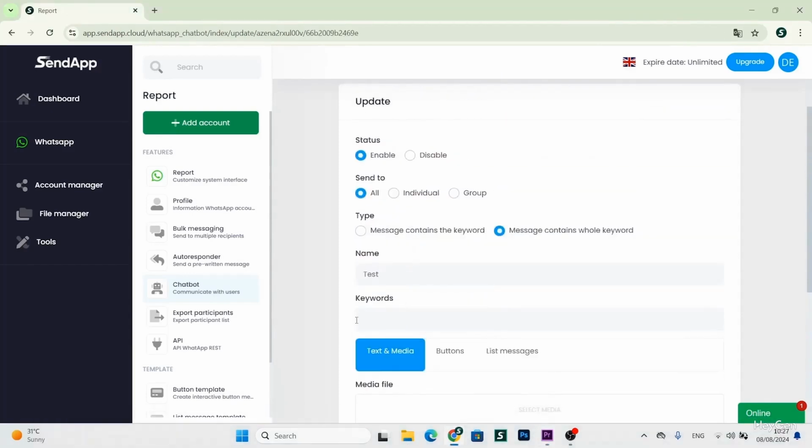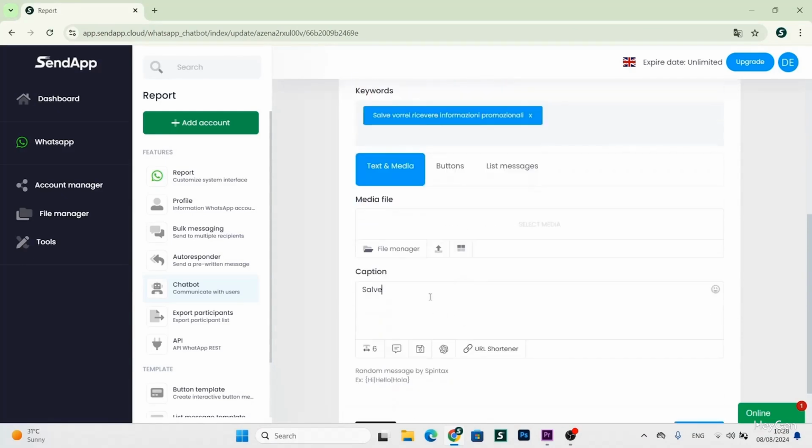For example, there will be, "Hello, I would like to receive promotional information automatically through click to chat," and in this case, with the chatbot, we will have the automatic reply, for example, "We are open from 8 a.m. to noon," and so we will structure it this way. Therefore, there will be this variability between the keyword contained or the whole keyword. In this case, we have created our chatbot.